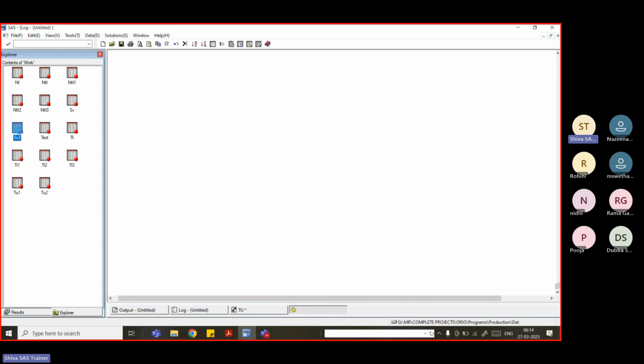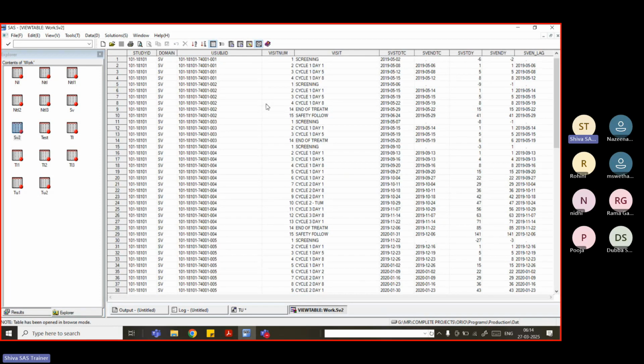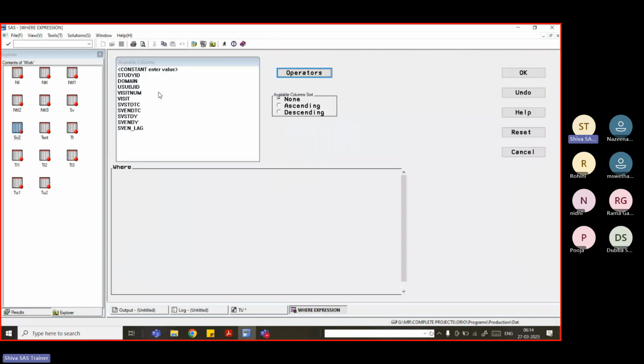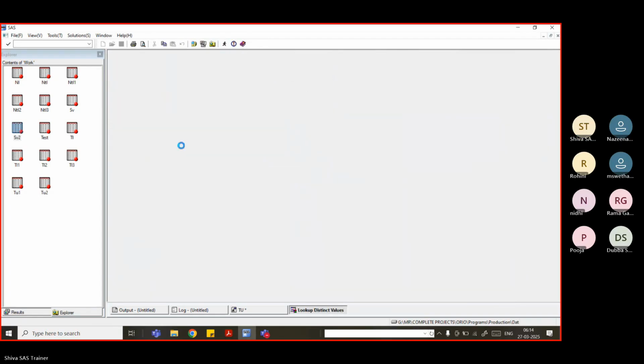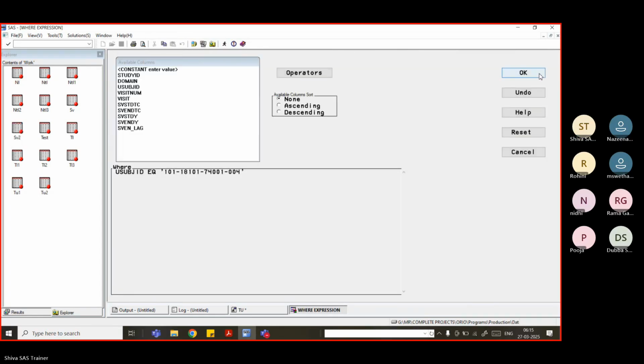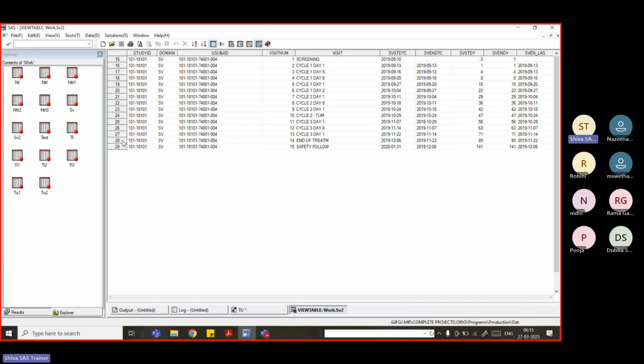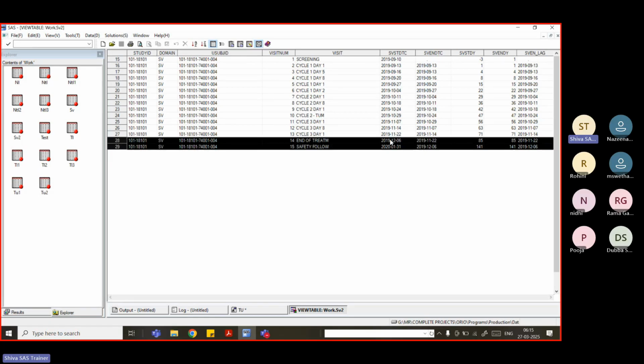Yeah, now you can do the SV2. I just showed you one subject filtered. So now you can see the end of the treatment. Start date is 6th December, end date is 22/11.